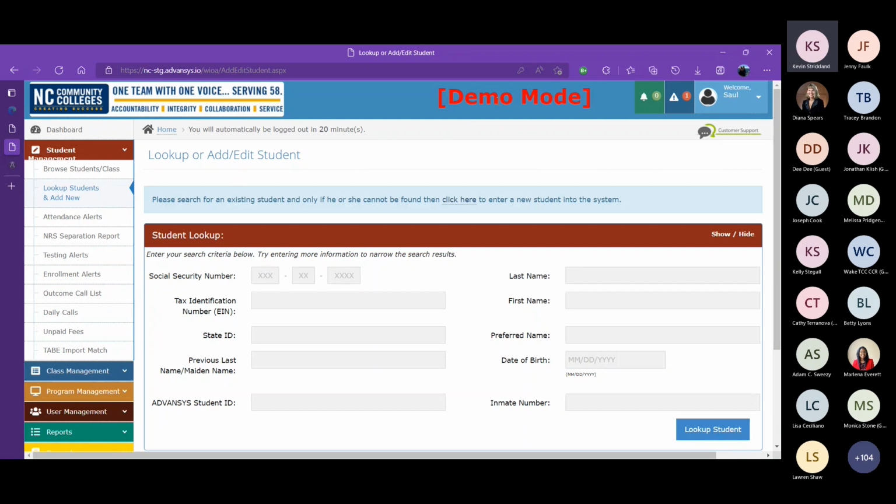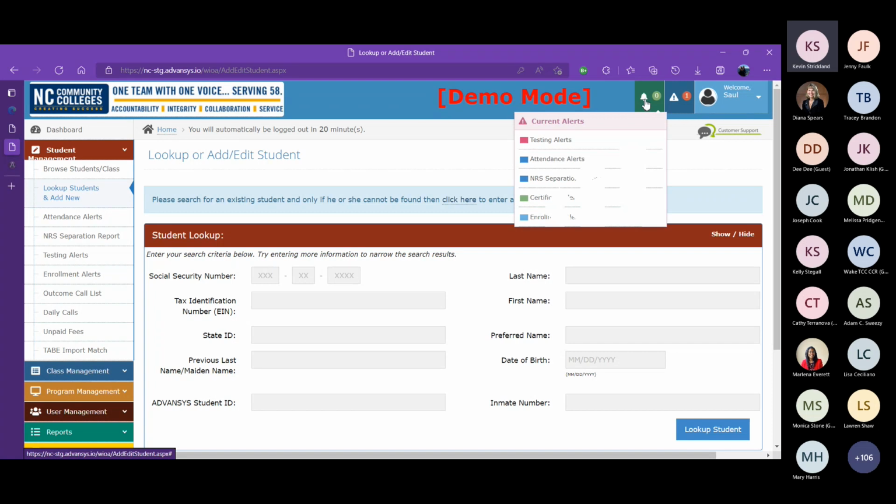Two or three other things again before I get too far into the actual function of the system. Across the top, there are three boxes on the far right-hand side. The first one has a bell attached to it. It's a list of alerts: there's a testing alert, an attendance alert, a separation alert, a certificate alert, and an enrollment alert.